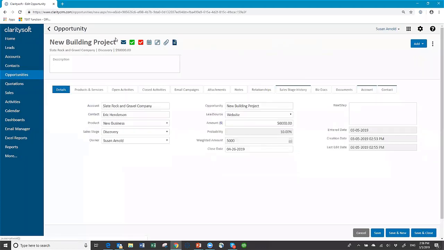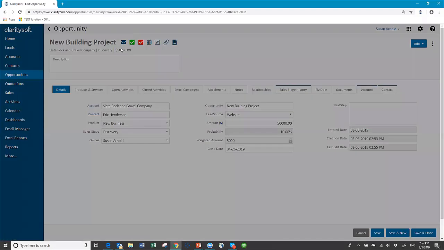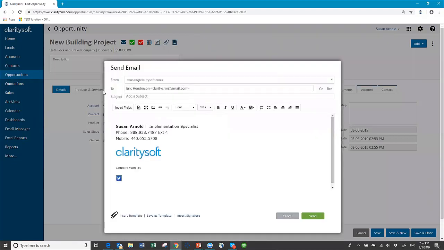Now if I need to email Eric, I just come up here and click and it opens an email form, and then you can send it. So this will then save to Claritysoft, but it goes out through your Outlook or your Gmail depending on how your email settings are set up. So that's what you can do there.